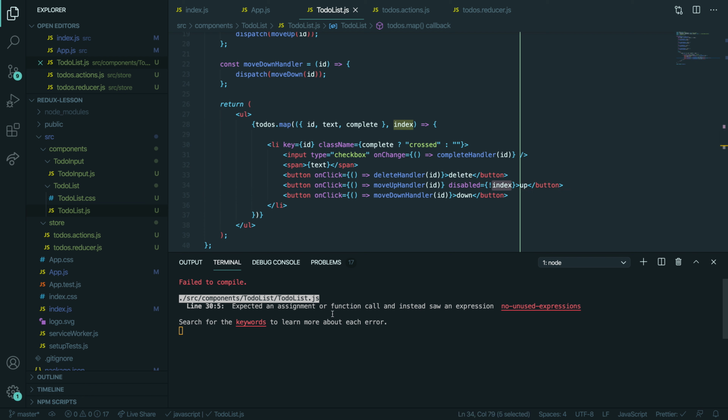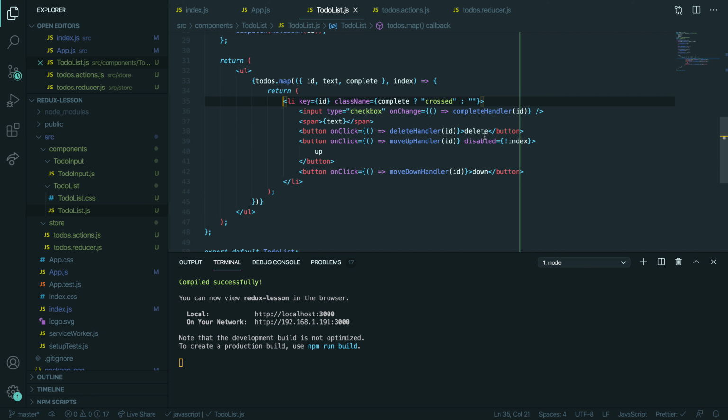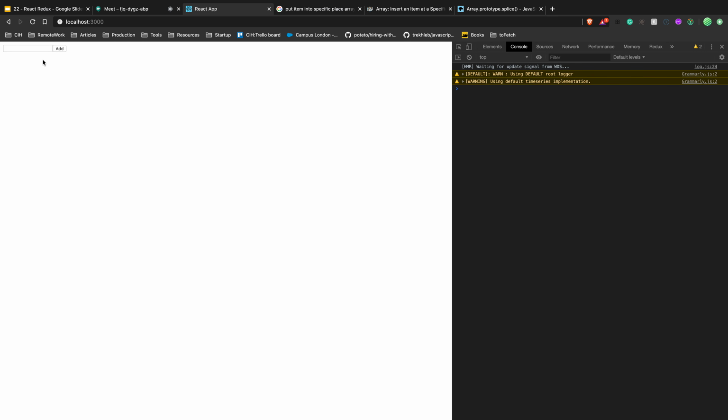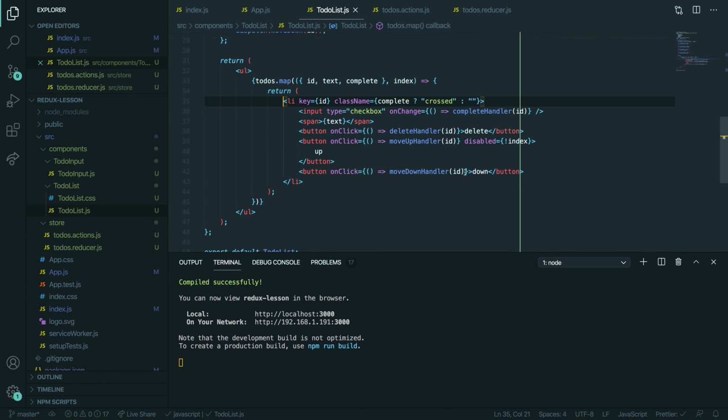Or what's going on? Expected assignment of function. Oh, right, because we forgot to return. So if it's 0, then it's false, but disabled should be true, so the opposite. For the first element, we want to disable moving up. Let's say cat. See, it's disabled. Dog, it's not disabled. And for down, we want to do the same thing.